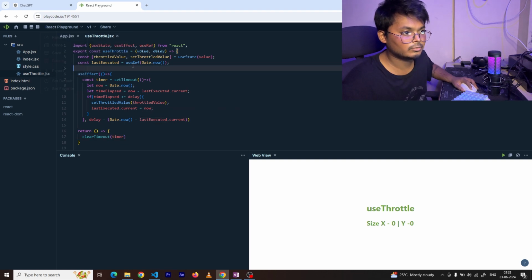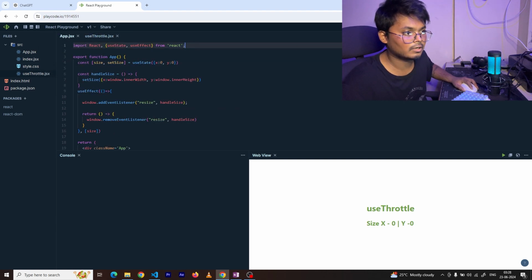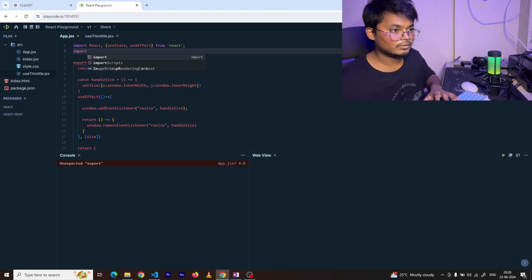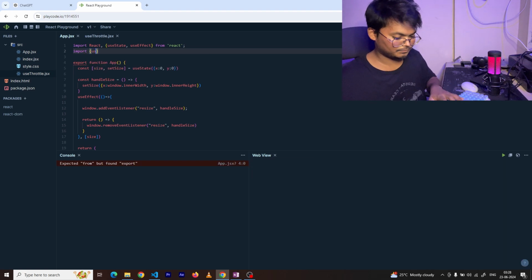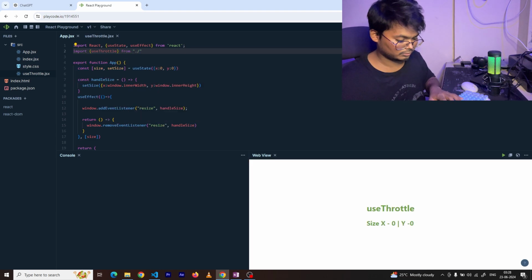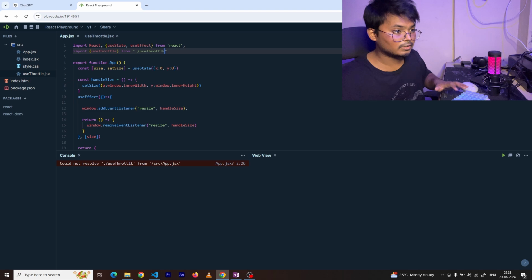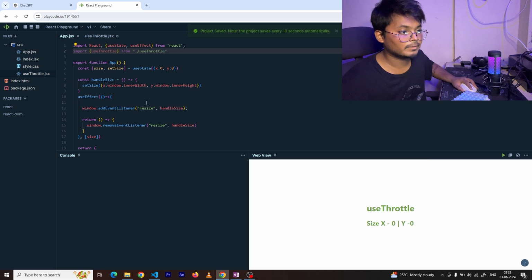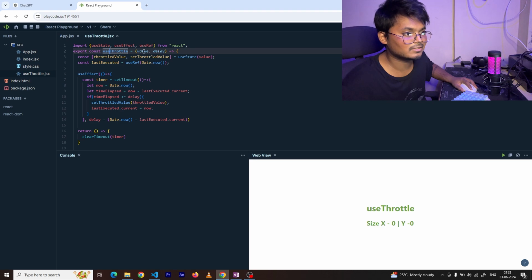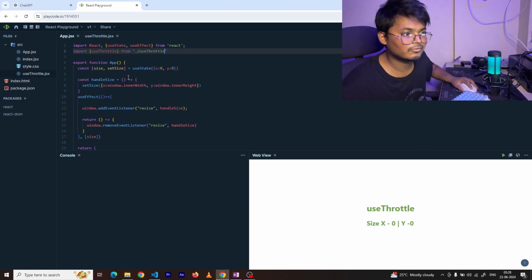So we just need to call the useThrottle over here. How do you do that? Import useThrottle from /useThrottle. Right? Now, how do you call it? useThrottle basically takes the value, which is nothing but the function, and the delay. So the function is nothing but which function? This function, because it is responsible to set the size, right?